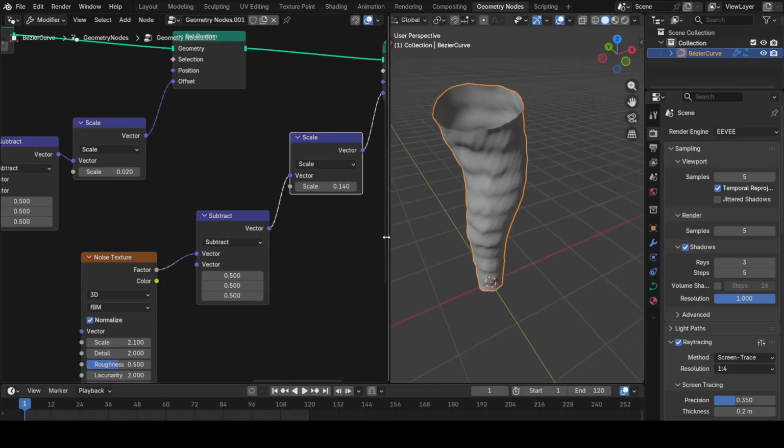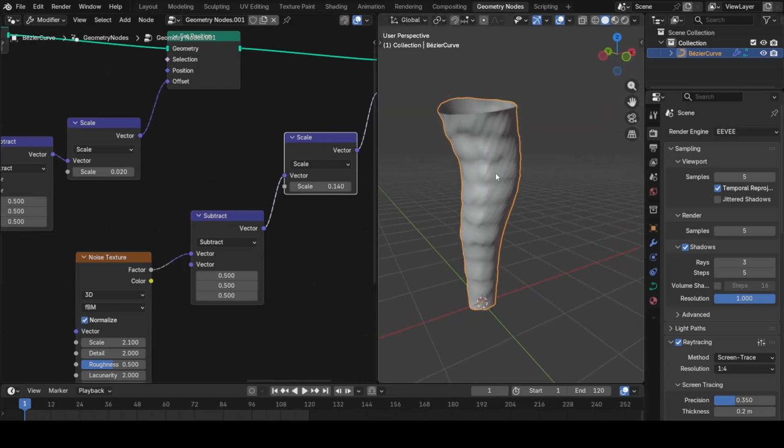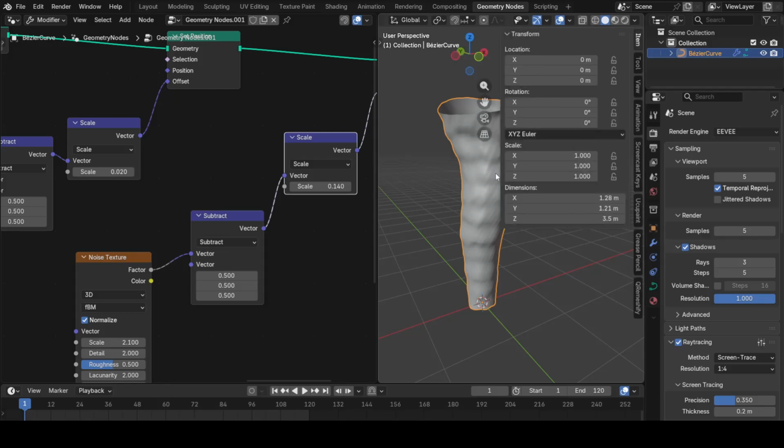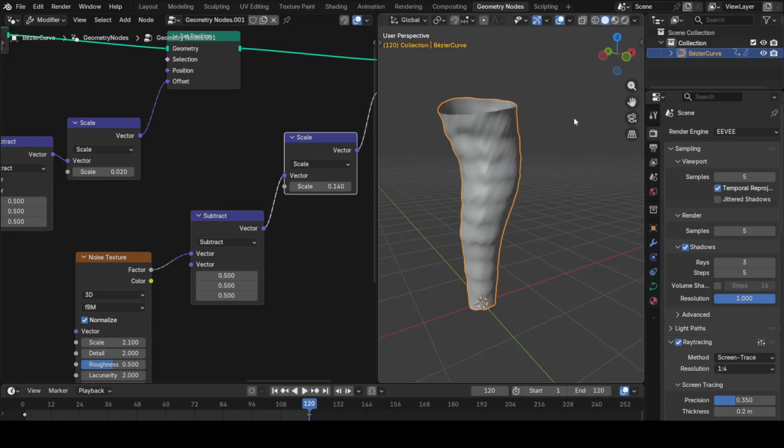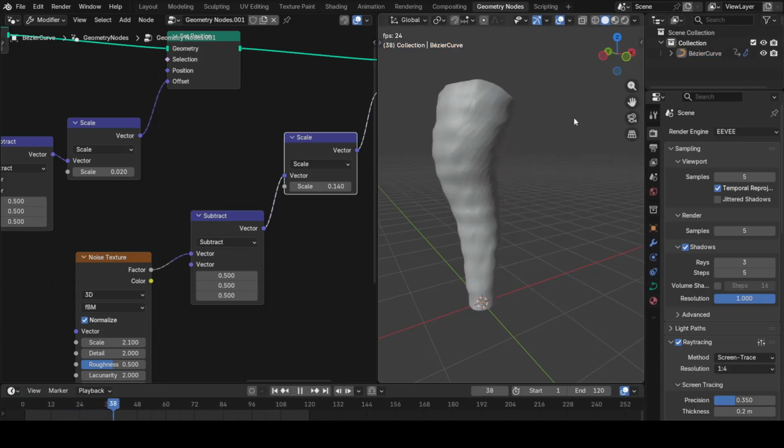Now I'll select the tornado and set a keyframe on the Z coordinates for rotation at the first frame and the 120th frame, which is the last frame. Let's play the animation and our tornado mesh will rotate like this.